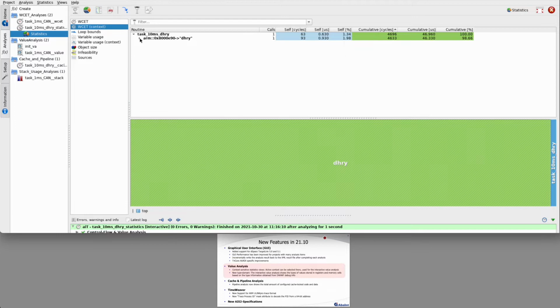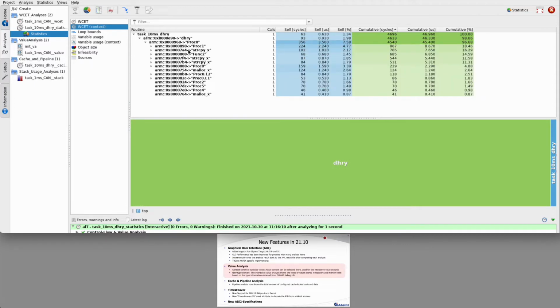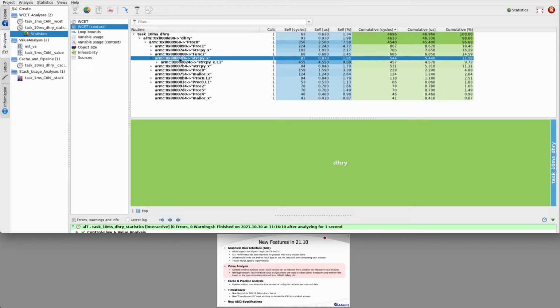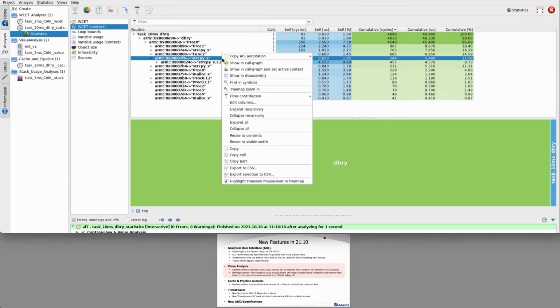contributions and see, for instance, that we have string copy X that is called several times, and we would like to investigate on that specific context here where the string copy X is called at address 7F4. Now we can show this context in the call graph and set the active context for the interactive exploration.